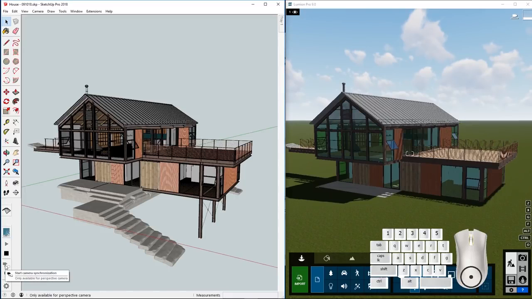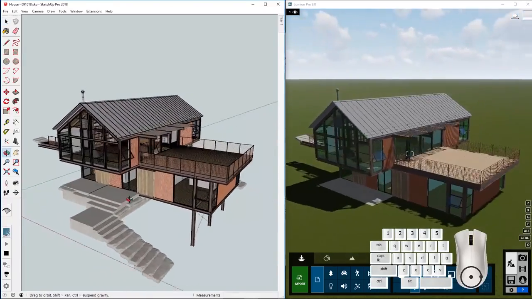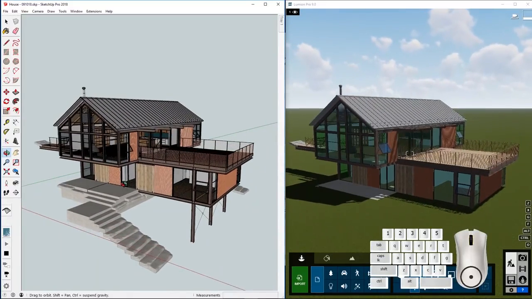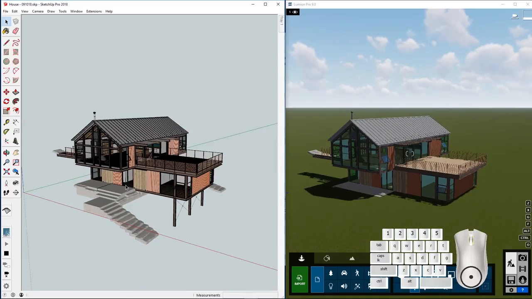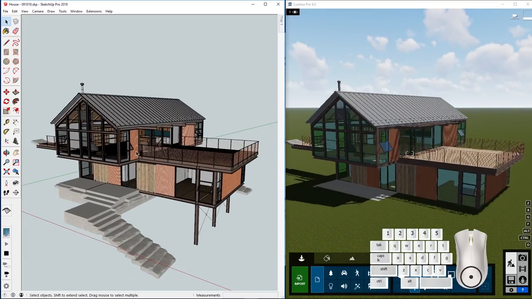A very convenient way of working is to click this Start Camera button. It synchronizes the camera between SketchUp and Lumion. For example, orbiting in SketchUp, an orbit view will follow in Lumion. Scrolling out will do the same. The convenience of Live Sync is that when you make changes to your model or hide certain parts, they will be changed or hidden also automatically in Lumion.